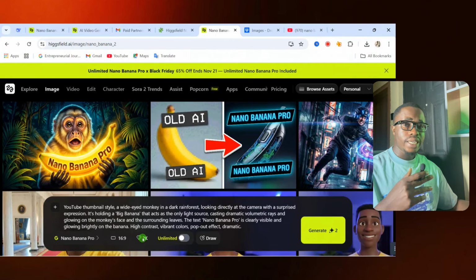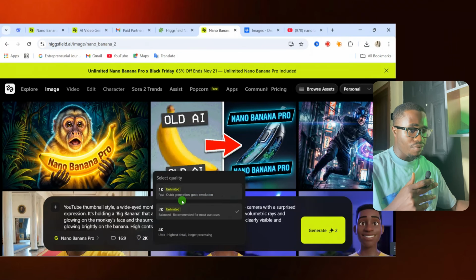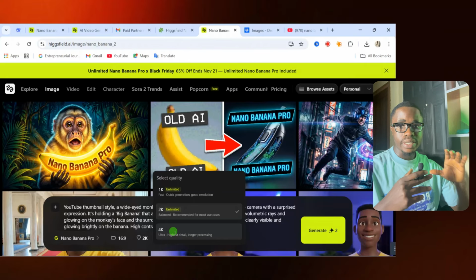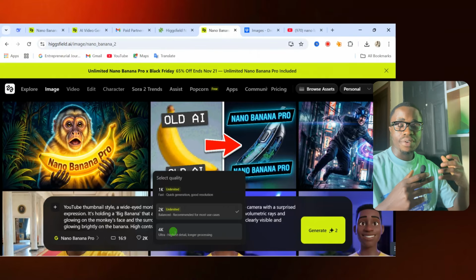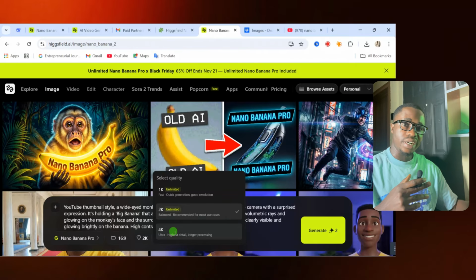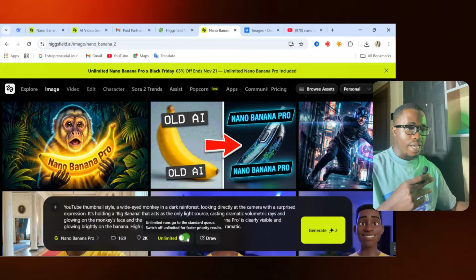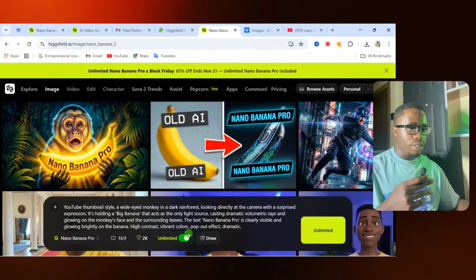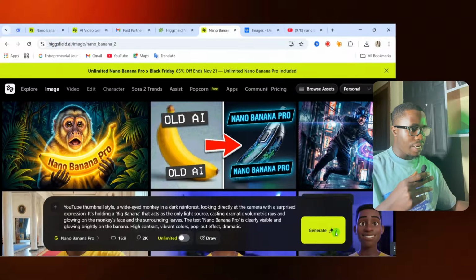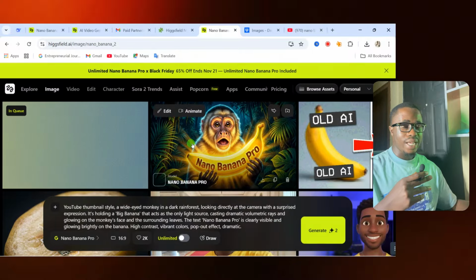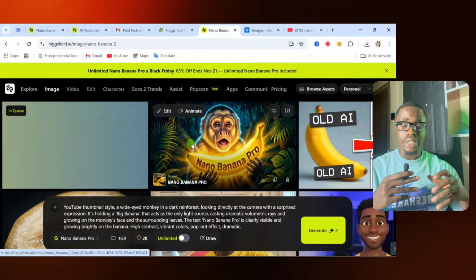This is where you can select the quality of the image that you're looking for. We have 1K image, 2K images and 4K images. So this will save you the stress of having to upscale your image anytime you're generating an image. Let's just select the 2K image and let's test this out. Remember, they are offering an unlimited Nano Banana Pro generation. So if you enable the unlimited here, you won't be charged any credit. So I'll just enable that, or I can deselect that. Then after that, we just go ahead to click on the generate and it is very fast. So the image is generating right now.